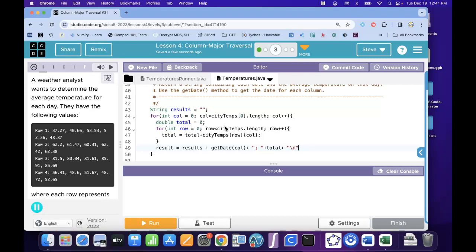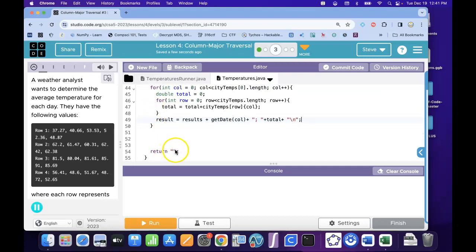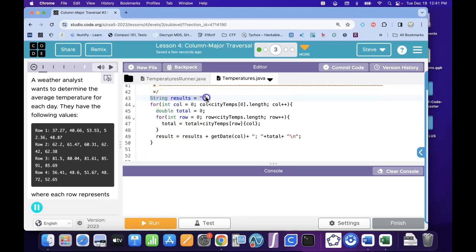There's a lot of stuff going on there. I don't know if I like this or not. And then I just want to return my results when I'm done. I think it's going to be okay. So I'm going to go through this. I've set my string up to start with as the empty string. Then I go to my first column. I set that total equal to 0. And then I go through each row and get a total.